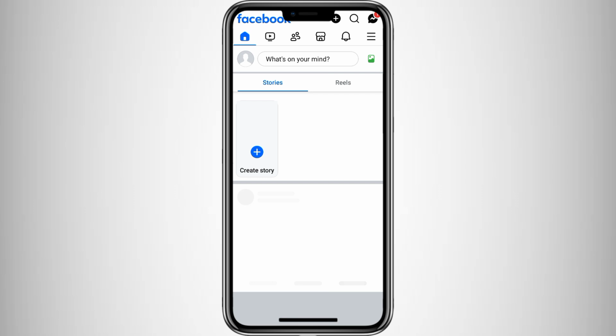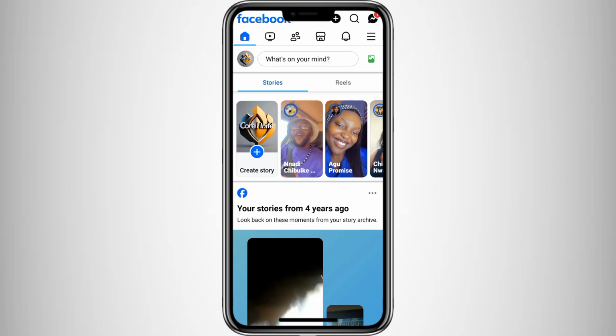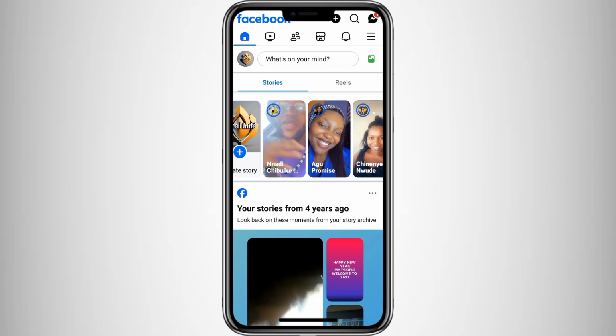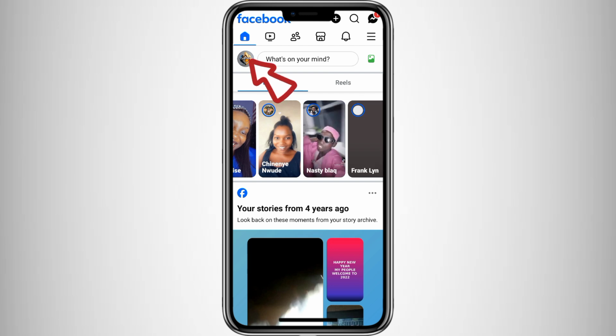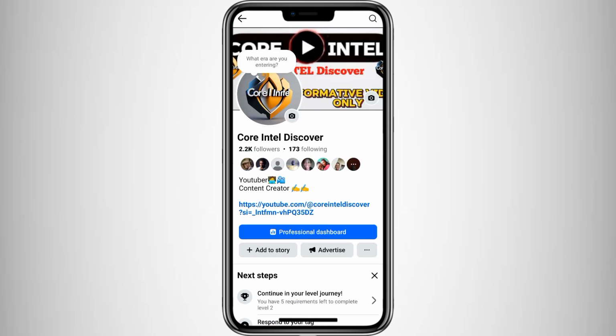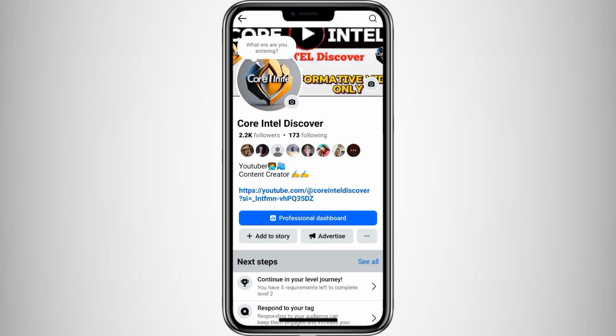Once you're logged in, click on the profile icon at the top or bottom of your screen. This will take you to your Facebook profile.